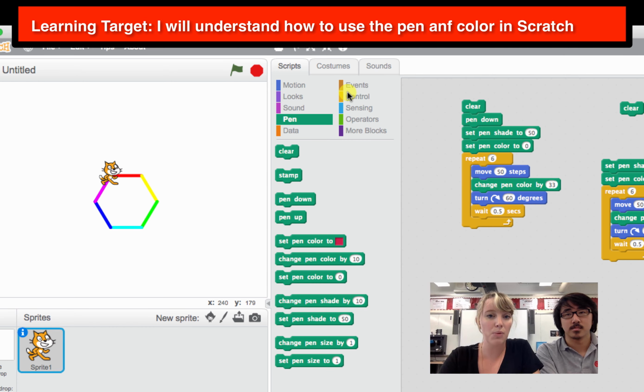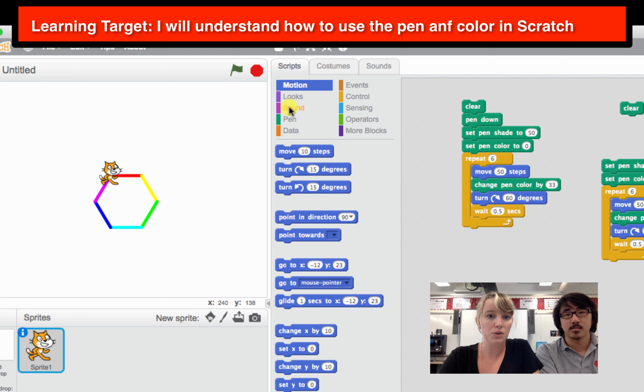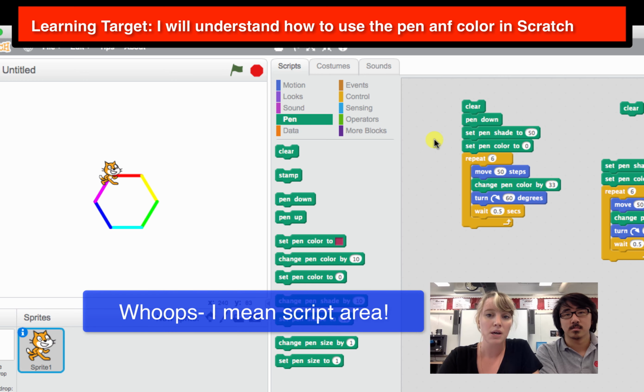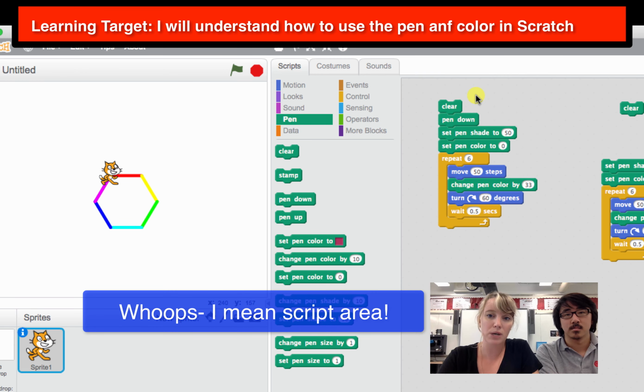Today we're going to be talking about what the pen blocks do. So you'll notice that if you click on the pen blocks, you get a different series of blocks that you can use and drag into your block palette. So I'm going to talk first about this script right here.